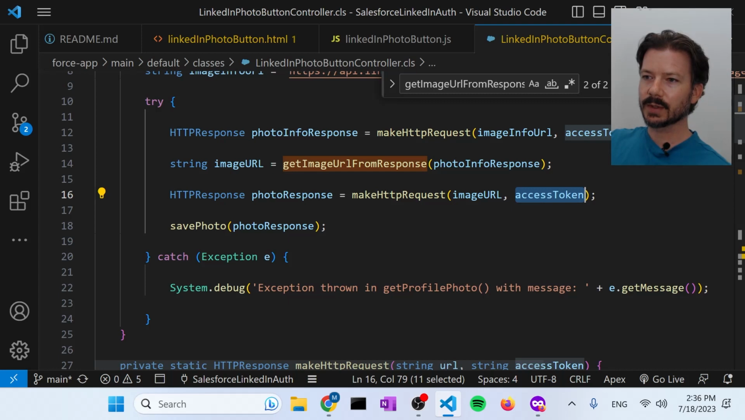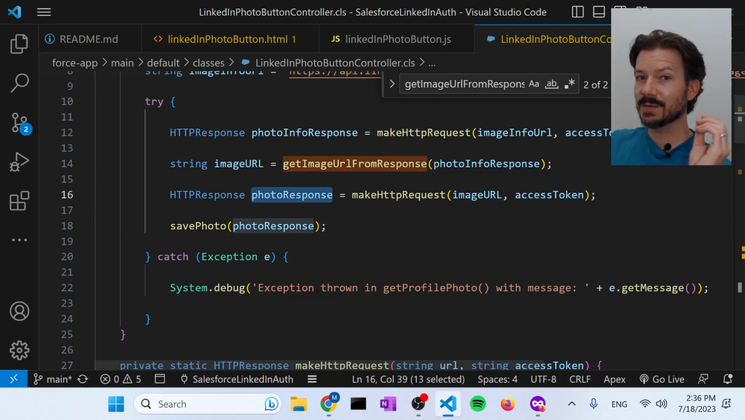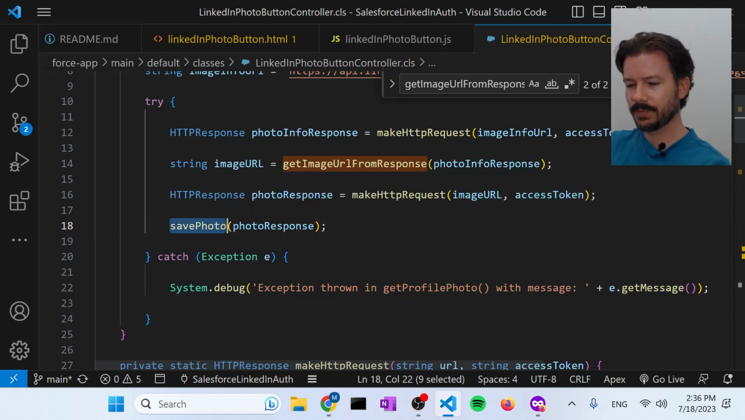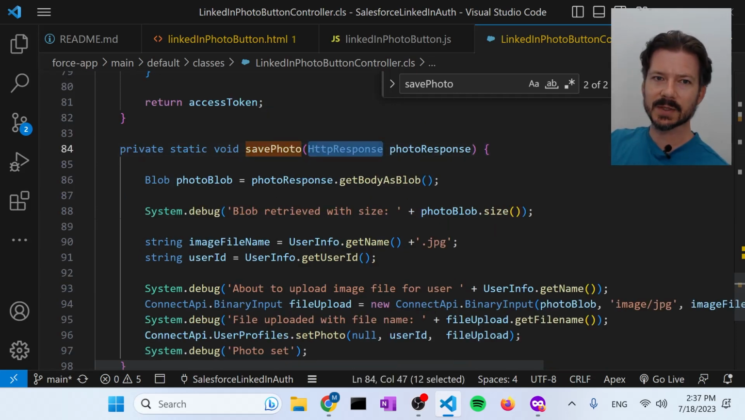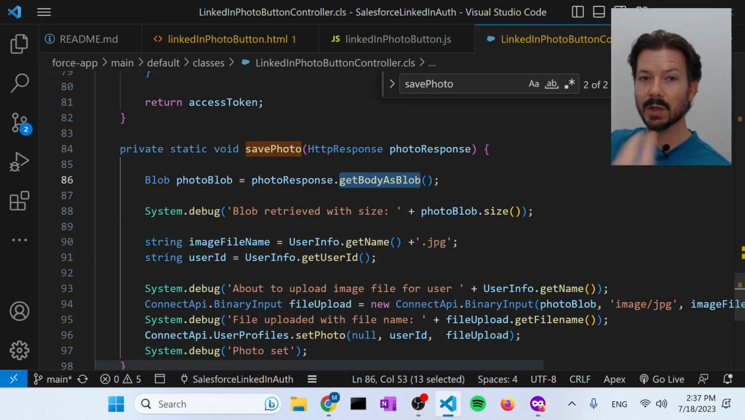At that point, we get a photo response that actually has a binary in the body. So the actual JPEG is in the body. We're going to save that to Salesforce, to the user field in Salesforce. If I go to this save photo method, you can see we take in an HTTP response, and we have this Apex call that we can make on the HTTP response that says get the body as a blob. So instead of text or something else, we get it as a blob of binary data, and we can put that into a blob type object.